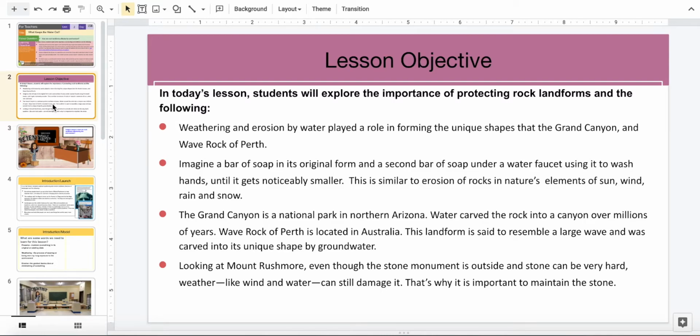of Perth. Imagine a bar of soap in its original form and a second bar of soap under a water faucet, using it to wash hands until it gets noticeably smaller. This is similar to erosion of rock in nature's elements of sun, wind, rain, and snow.